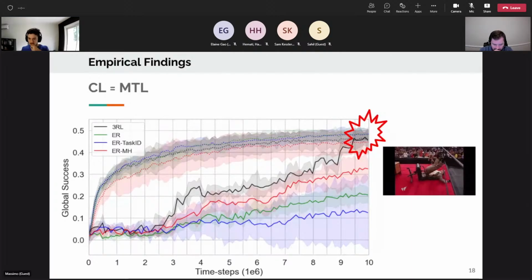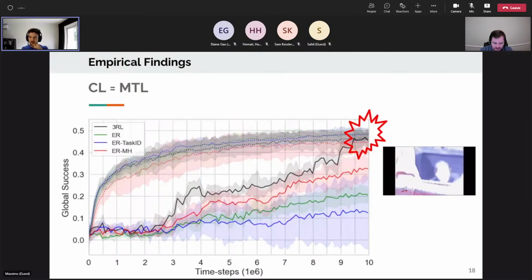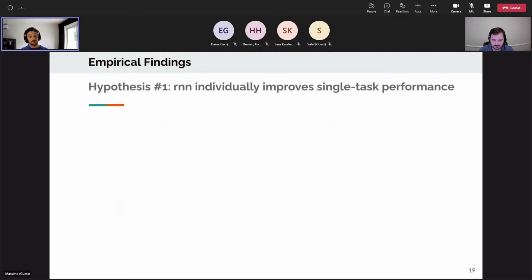What does it mean? So now we're going to test some hypotheses as to why this could be happening, and we'll start with the ones that were falsified. The simplest reason why the RNN would beat the task awareness upper bound would be that maybe the RNN is just better at learning MDPs. Maybe it's just better at learning each task individually, and this is why it is better than the other methods.